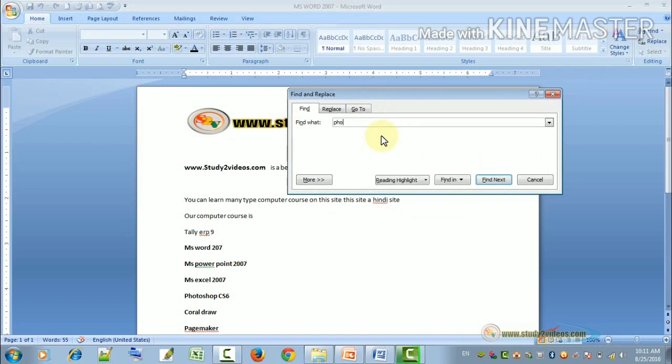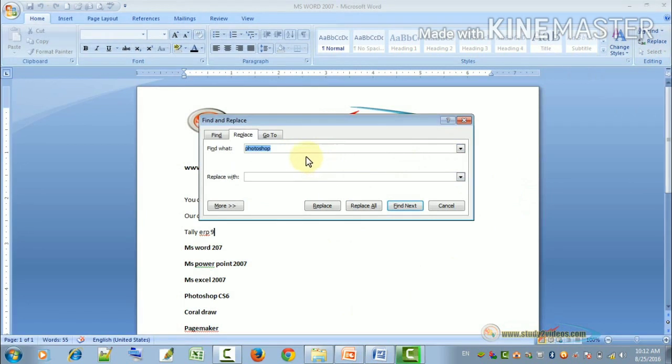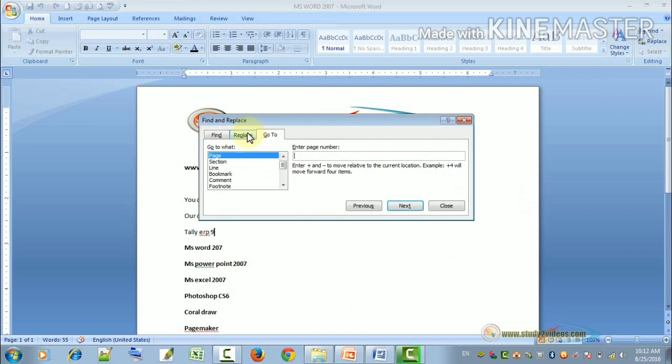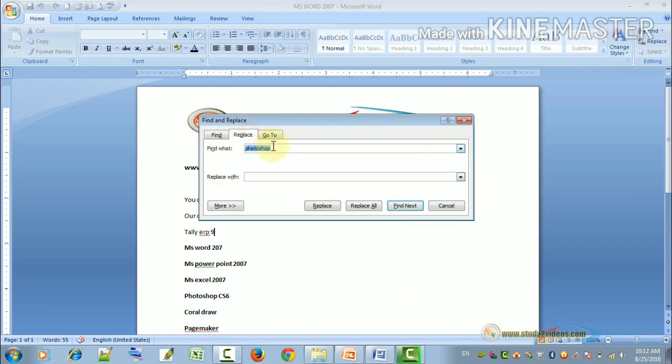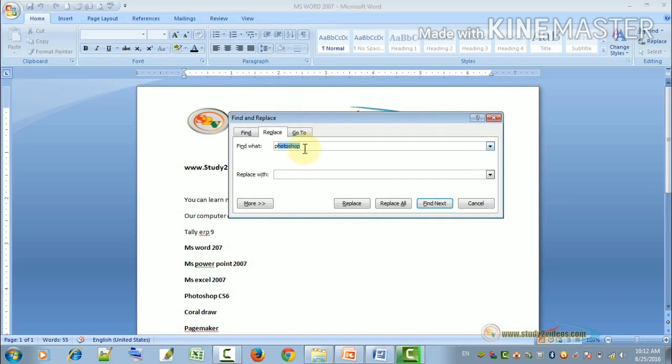you have to write find what. In this box you write what you want to find, and then you click on find next. If the word is used many times, you can keep pressing find next, and you can find out how many times you have written it. And if you want to replace, these options are available here. Click on replace, and then you will get the replace with option. In the replace with box, you have to write which word you want to use instead of that word.